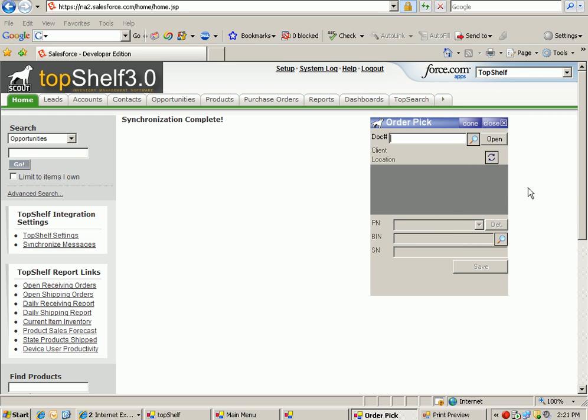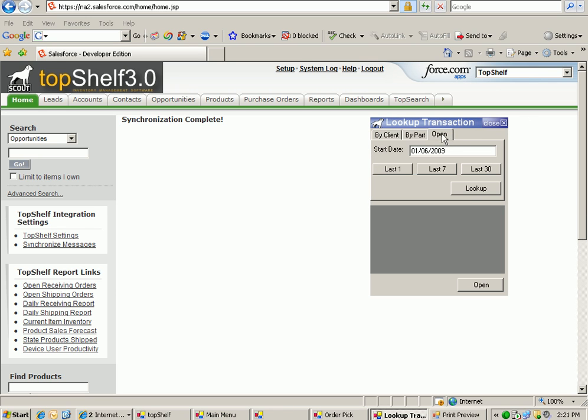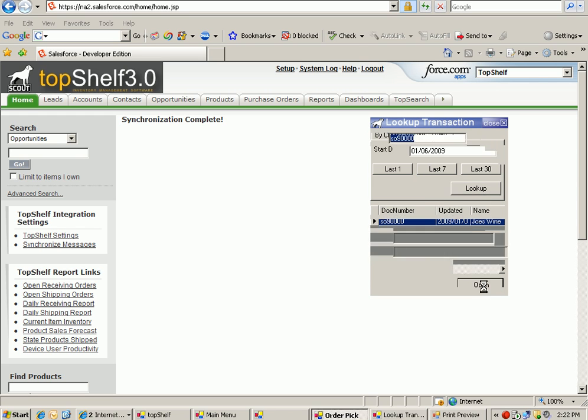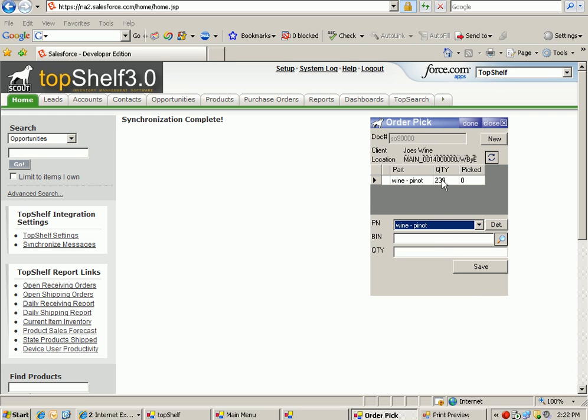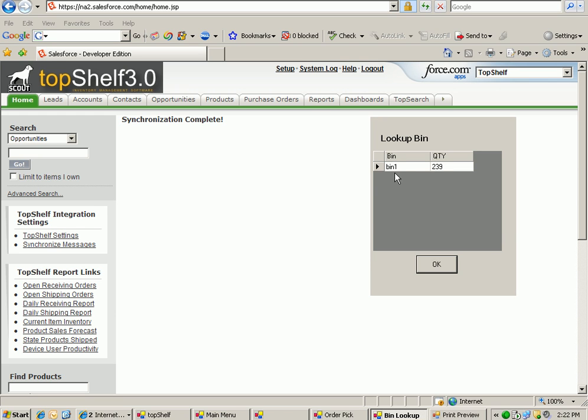And let's say that we don't know the sales order again, so we're going to look it up. You could scan it in as well, and we'll look up all the sales orders that are open, and there's sales order 90,000, so we'll open that up. It's asking me for 239 quantity. If I didn't know what bin they were in, I could look up the bin, and bin 1 we have 239.